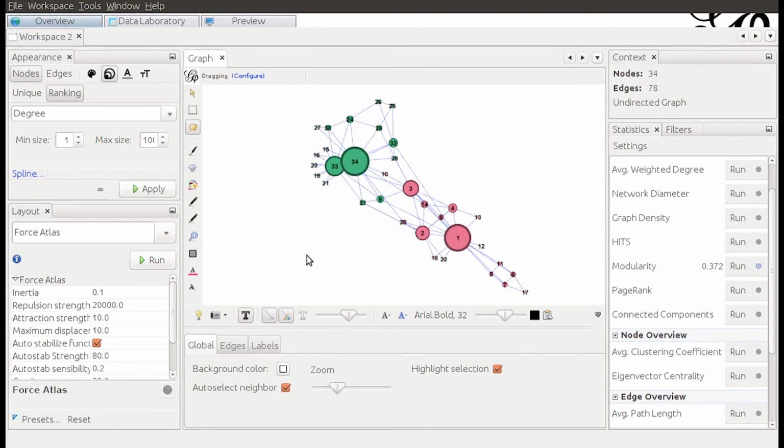That was about how we can visualize communities in Gephi. So that was a brief introduction to a few features of Gephi with respect to visualizing the communities in the graph.